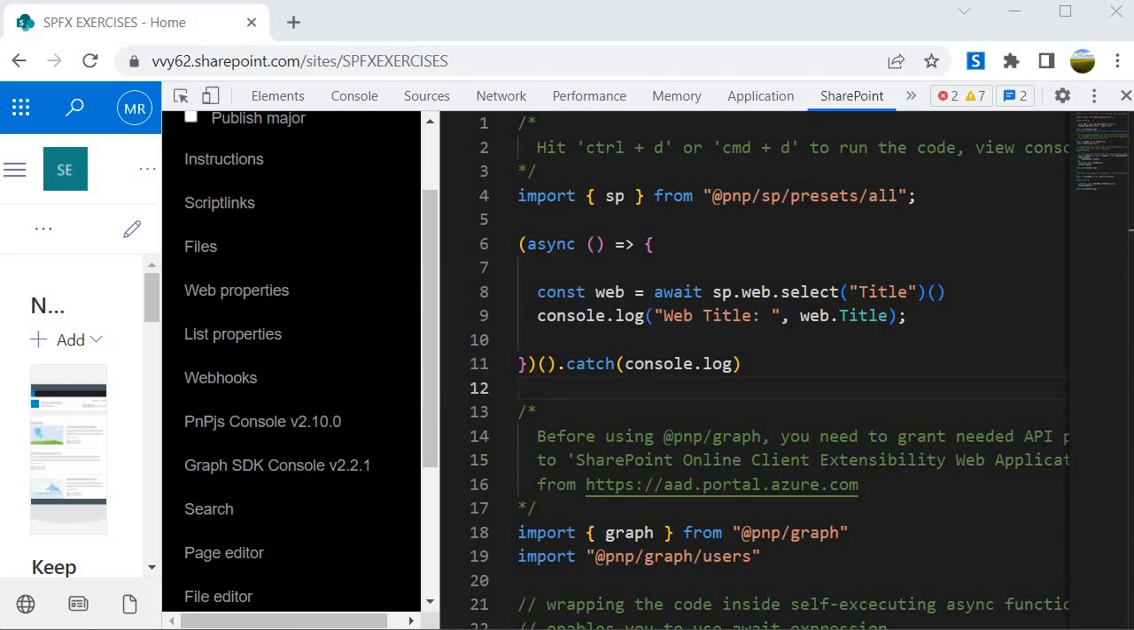So now the question is how you can test the PnP JS endpoint in SPE editor. What kind of code will you write to check the endpoint functionality? The answer to this question you will find in the next session. In the next session, we are going to test create, read, update, delete functionality using this SPE editor PnP JS console.